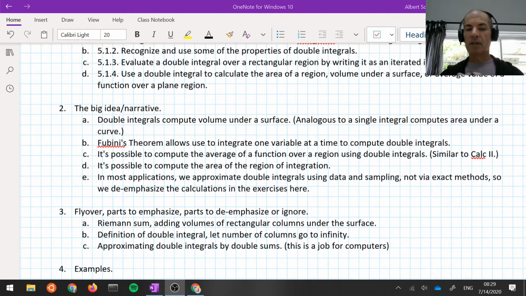We will learn that it's possible to compute the area of a region of integration simply by integrating the constant function 1 over the region. That'll give us the area. That's super useful in theoretical applications. And the last big idea is that in most applications we're using Riemann sums to approximate double integrals. We're not actually doing them exactly.